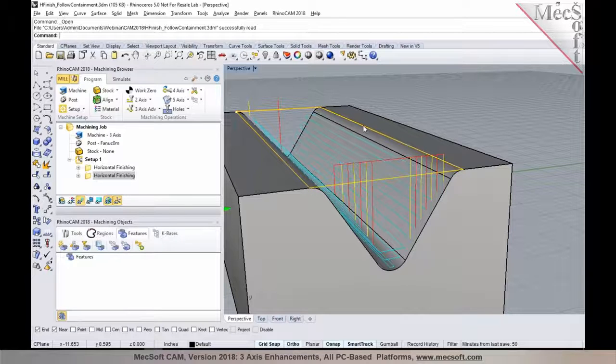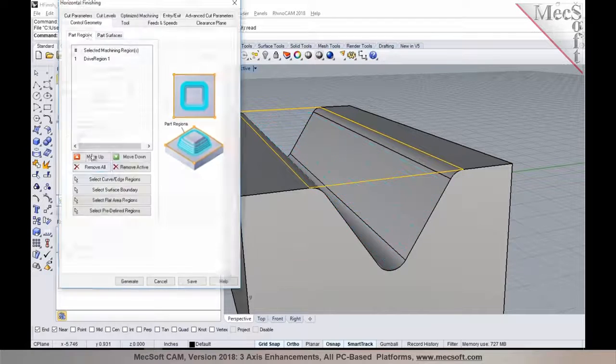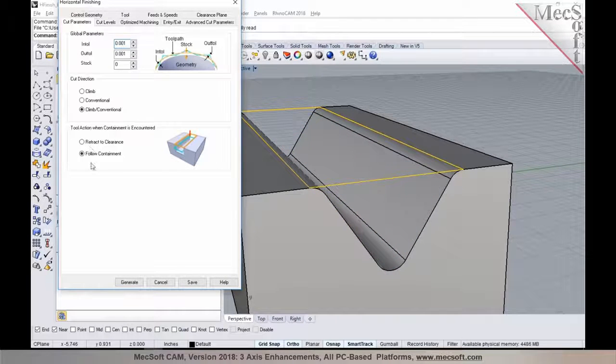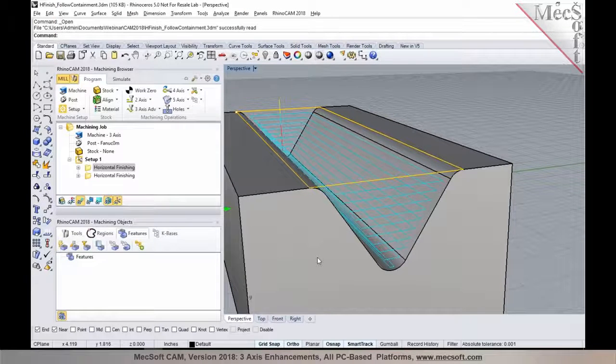Now in version 2018, we've introduced a new option in here which allows you to follow a containment. So you have this additional option that's called follow containment, and this is available in all the configurations starting with standard. So you can choose follow containment.